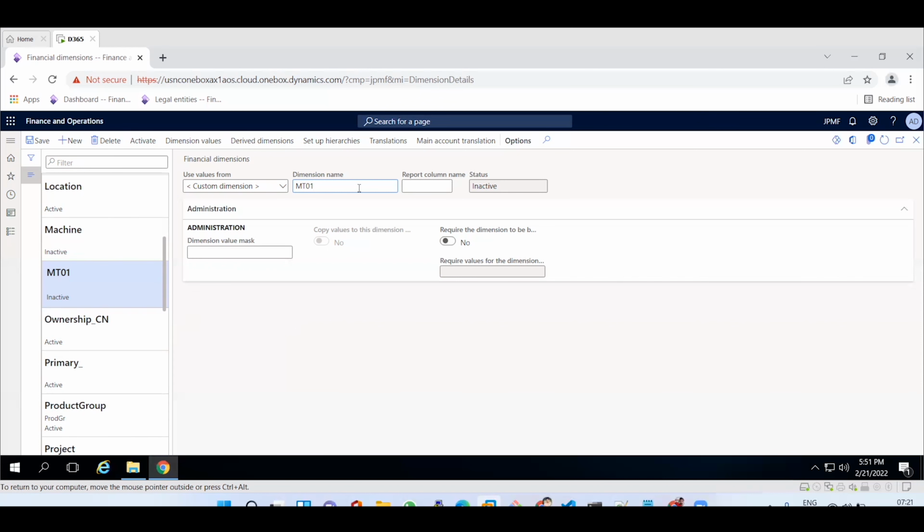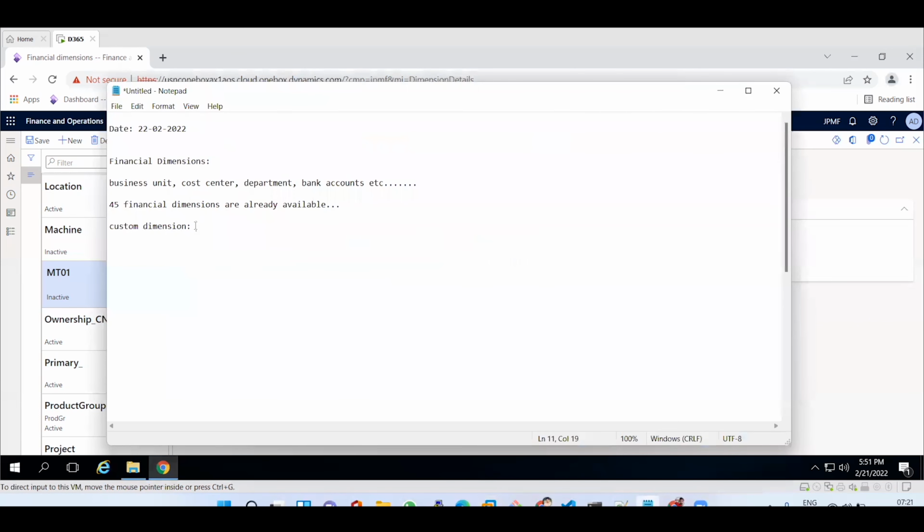Currently I cannot activate it because I am not from a technical background, so I don't know how to stop the services and all, so just ignore this. Okay, now the next step is financial dimension set creation.